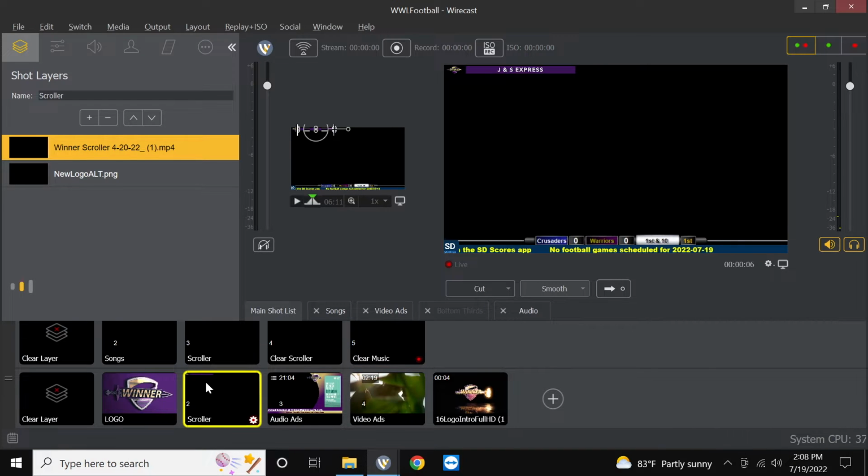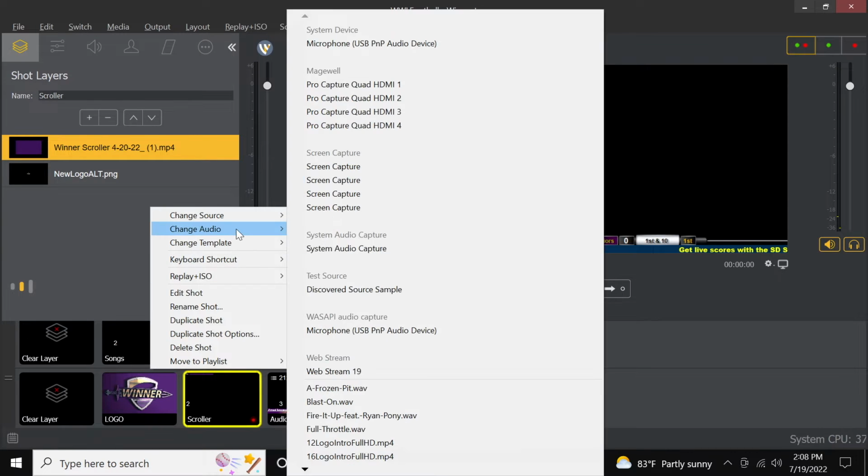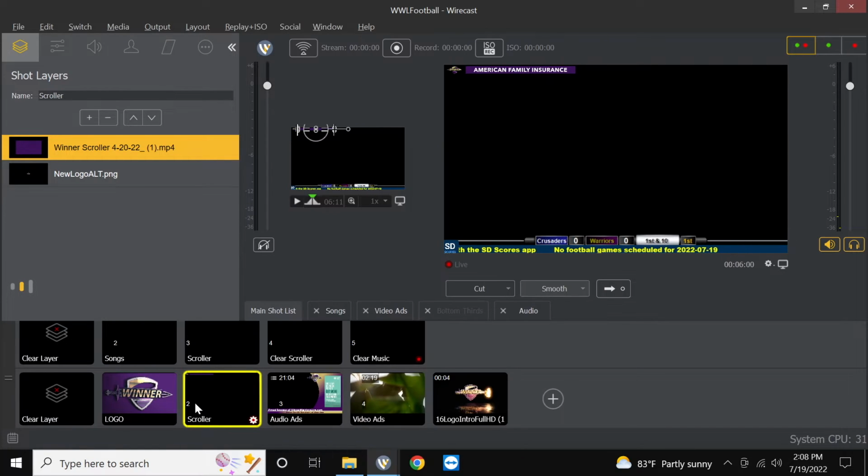Make sure you have your audio turned on here on the scroller in layer 2. If you have announcers, you want to right click, change audio, and make sure this microphone option is selected. If you don't have announcers and you just have camera mics, you want to make sure your camera mic is turned on here. And that again was on the scroller in layer 2.